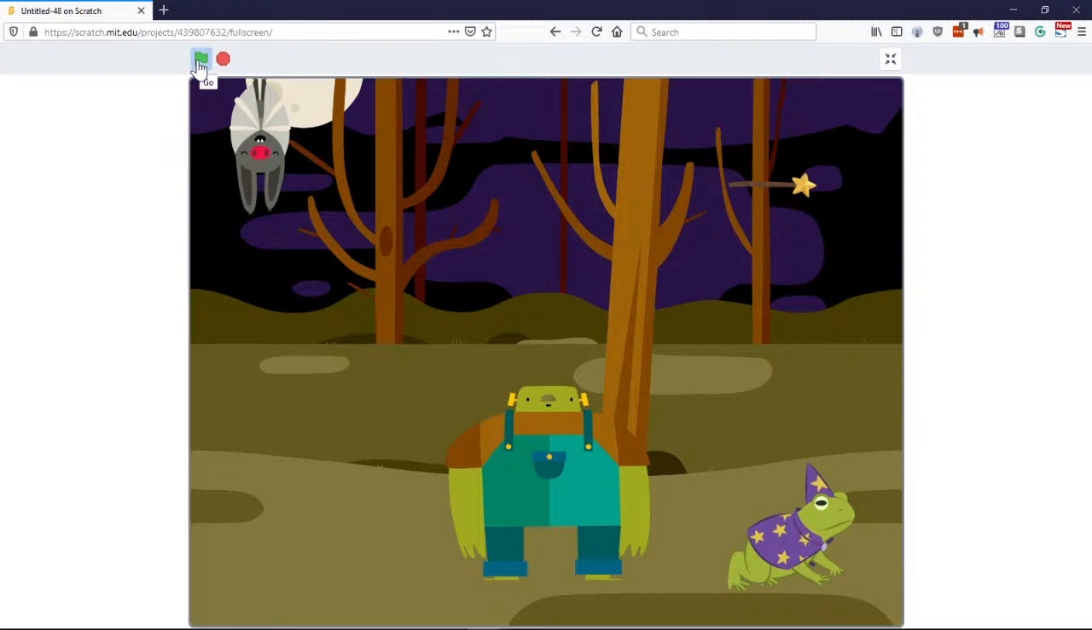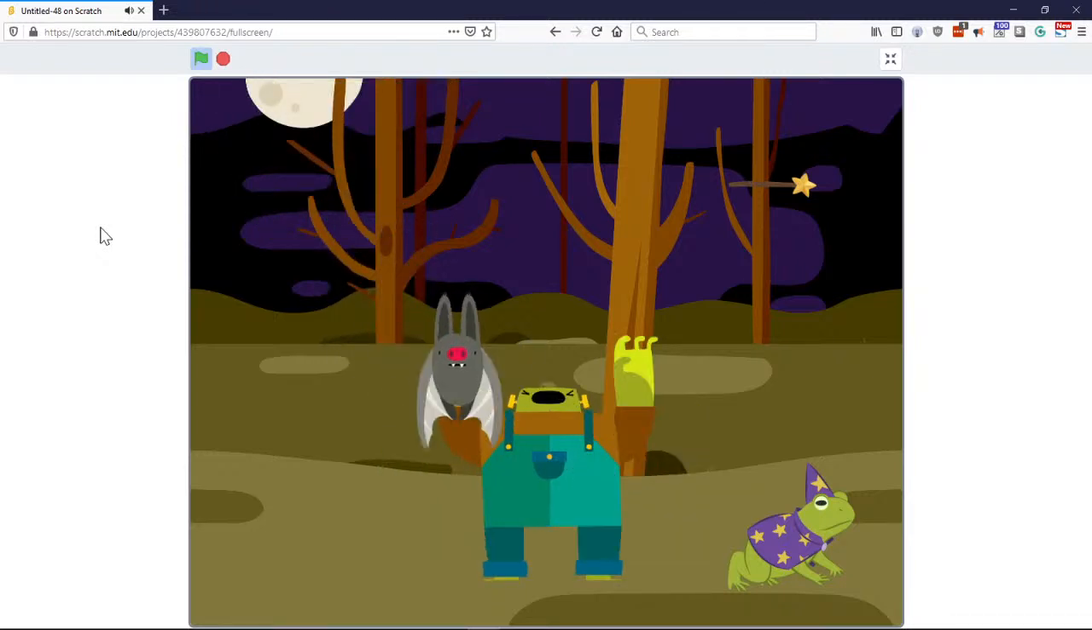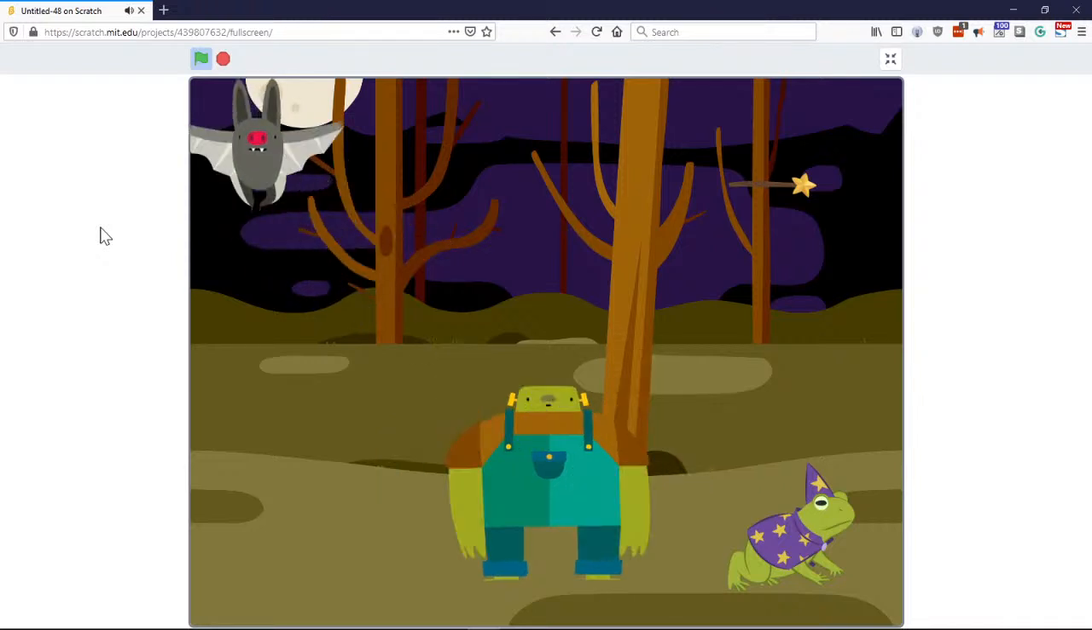So let's look at our card here. So we hit our green flag. Let's click our bat. And then we can actually drag. We can't drag anything else, see? We can drag our wand around. See the wand? And then let's touch the frog.